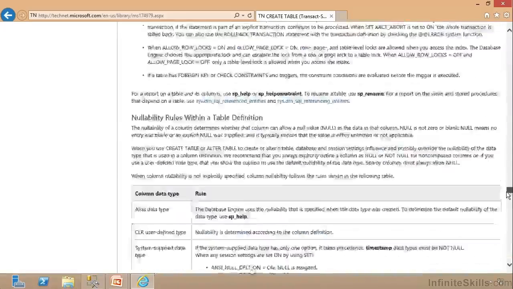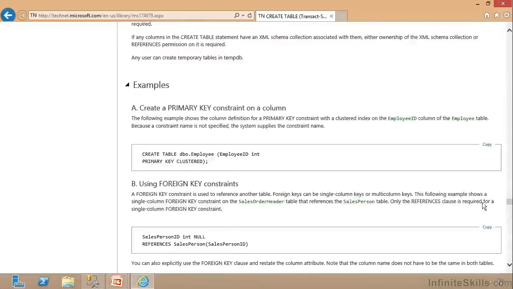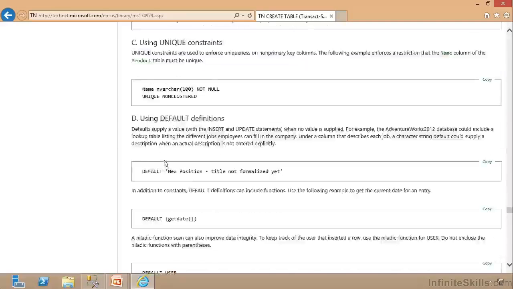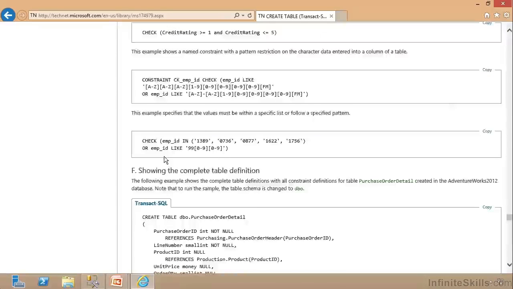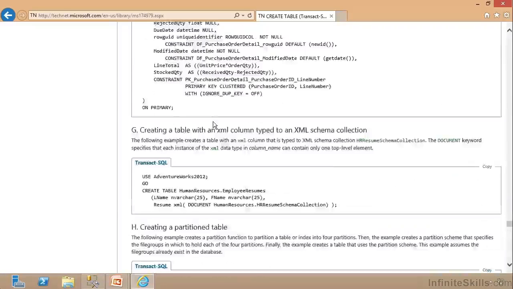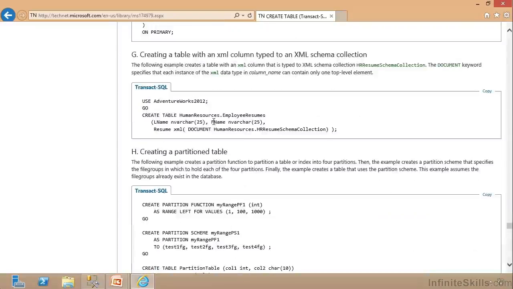If you go all the way to the bottom, you will see examples. This shows you how to create different kinds of tables. You can cut and paste this code in, hack it a little bit, and play with it. You can see how to create table definitions with constraints and all sorts of things. So go out there, dig around in this documentation. You can learn a lot by reading this. Print it out, read it when you're standing in line, that sort of thing. Okay, so that's how to create a table using code in SQL Server.